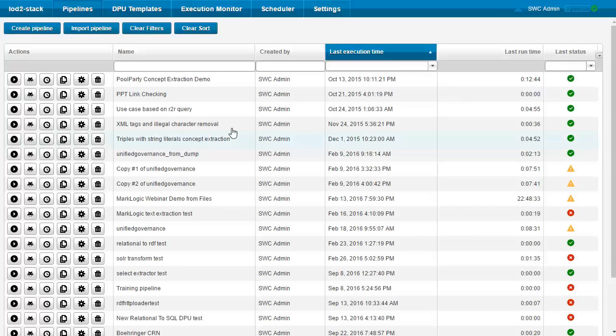In the pipeline overview, you see each pipeline has some specific actions. You can run the pipeline, you can debug it, you can schedule it. For instance, if you need to run it every 24 hours because you're ingesting new data, you can copy it, you can jump into designing it, and delete it.